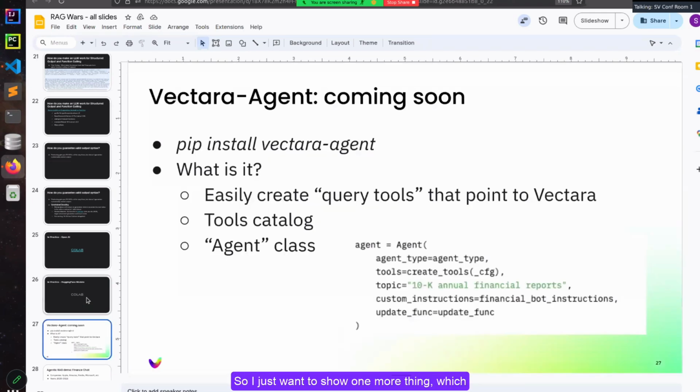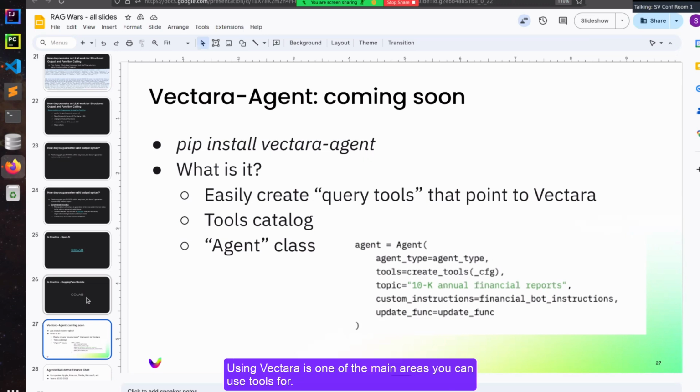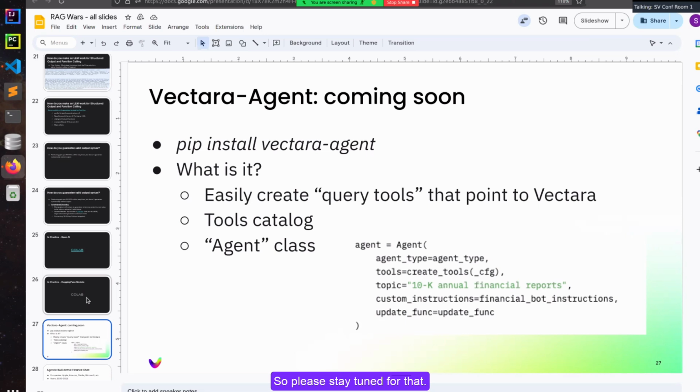So I just want to show one more thing, which is something that's coming soon from Vectara. We call it Vectara Agent. As you know, this whole stuff about function calling and tool use, there's a lot of work on it and a lot of different things. So we're creating this library that you can just pip install Vectara Agent, and you'll be able to create tools. You'll have the whole agent framework that does all this function calling and tool use in a very easy way, using Vectara as one of the main areas you can use tools for. So please stay tuned for that. That'll come pretty soon. It just makes everything really easy.